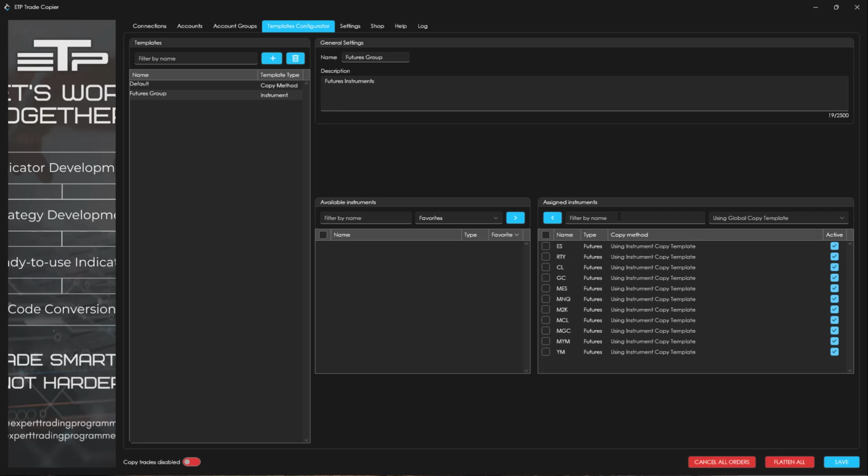Okay. So this is my instrument group, which I've just called futures group with futures instruments. And this is all set up with my instruments that I want to copy as I go. These are the instruments I trade, so of course I add those in.